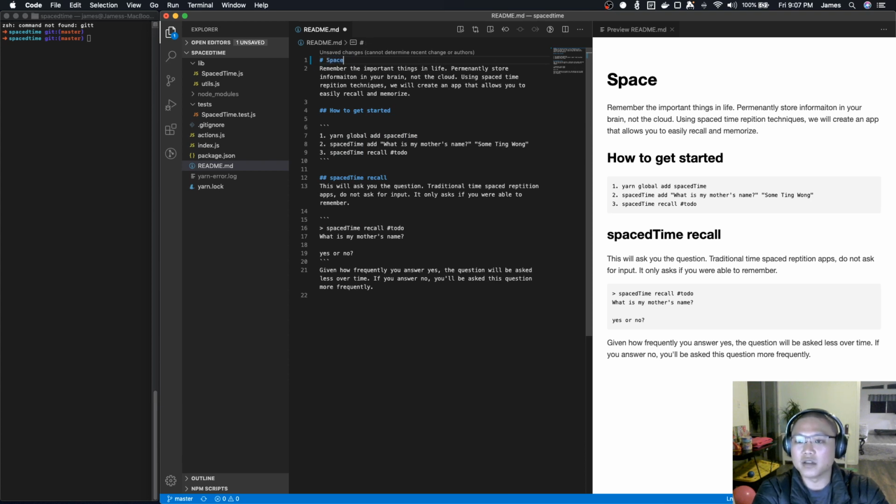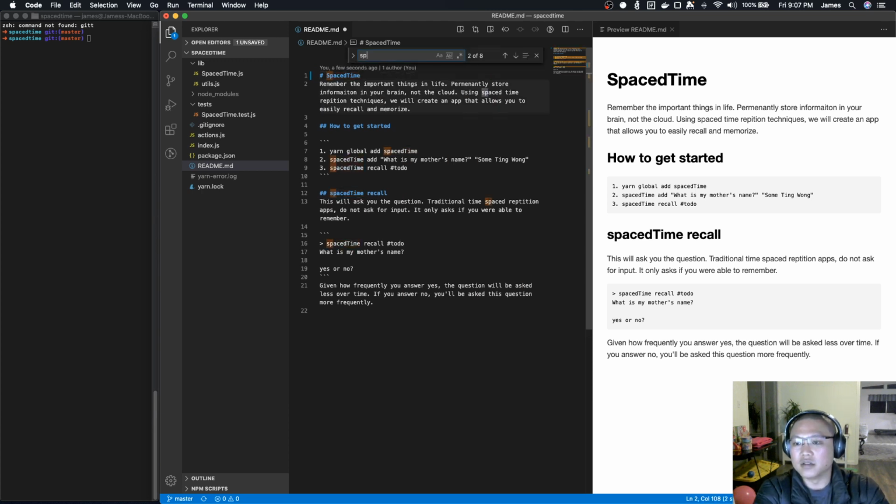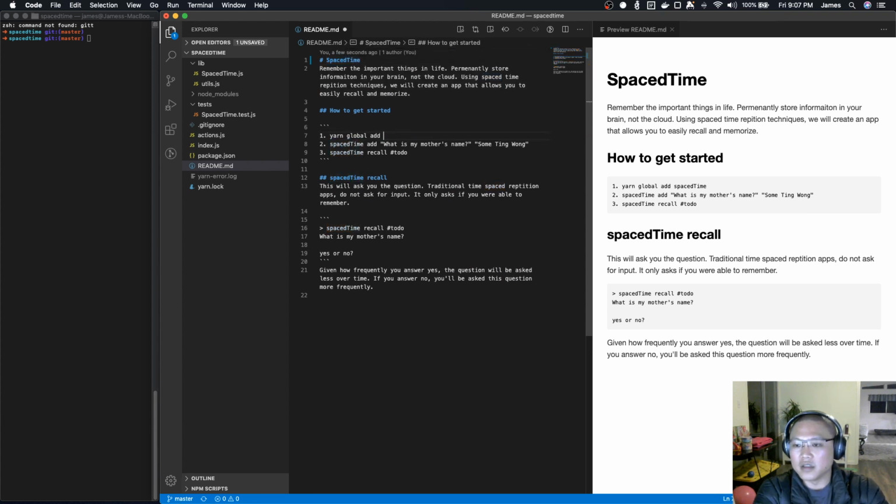For the entire project, I think I'm gonna go with capital S, capital T. So let's look up some other space time and change that as well. I'm sure there's like an easy search and replace way of doing this, but I don't want to get into figuring that out right now.